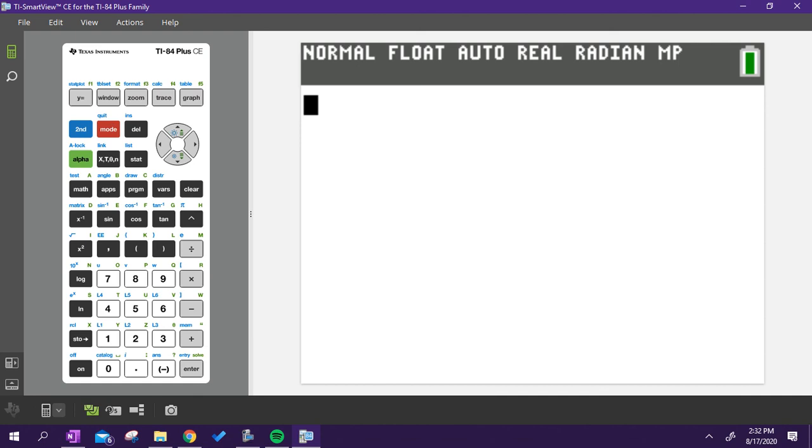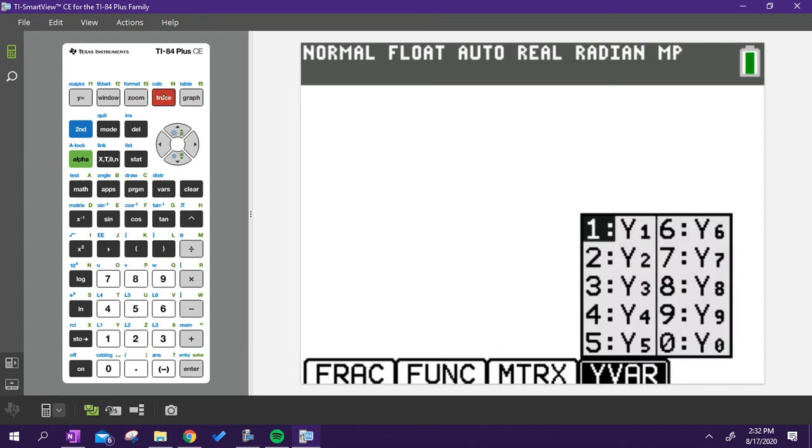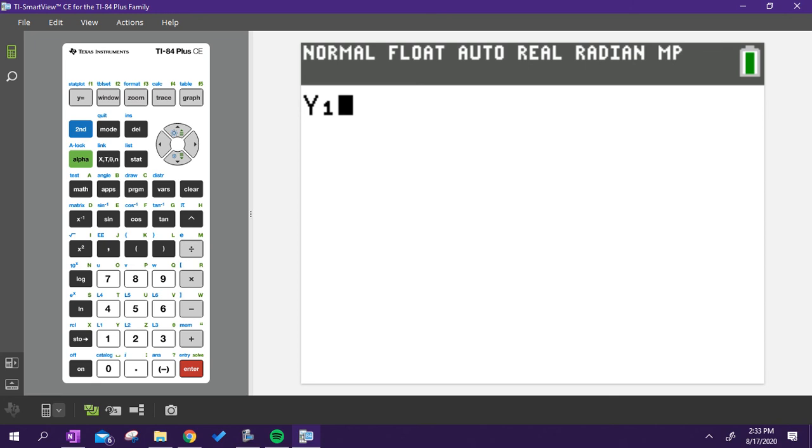Now let's plug in 20. There are different ways of doing it, but I think this is the best way. If you want to plug in 20 here, I'm going to go alpha, F4 again. I'm going to pick this menu, pick Y1, and then in parentheses, type 20.